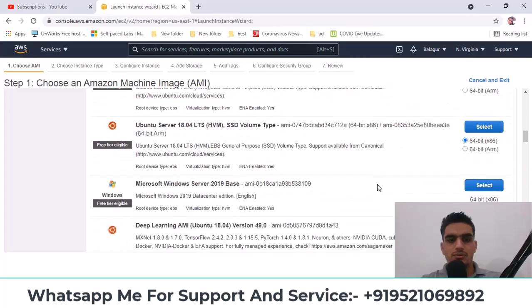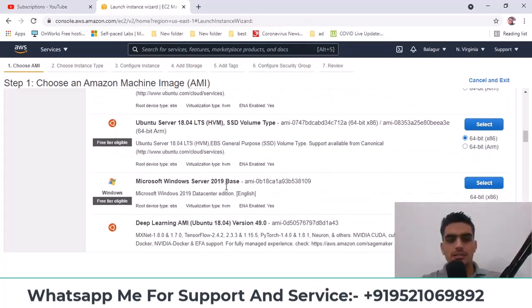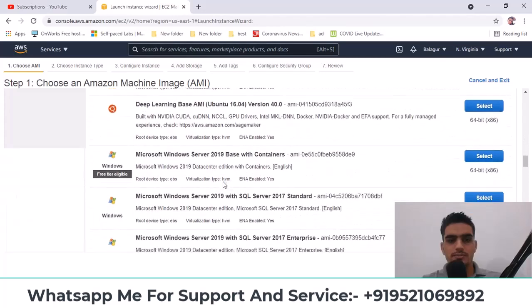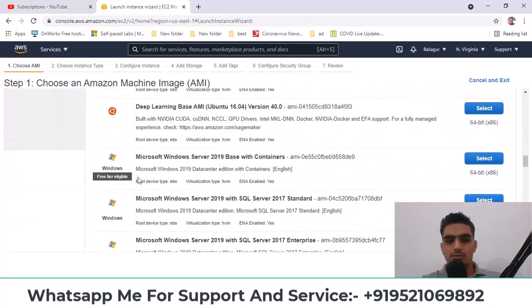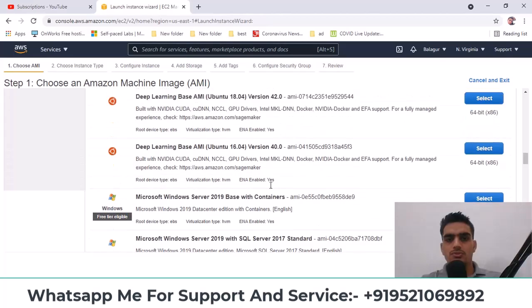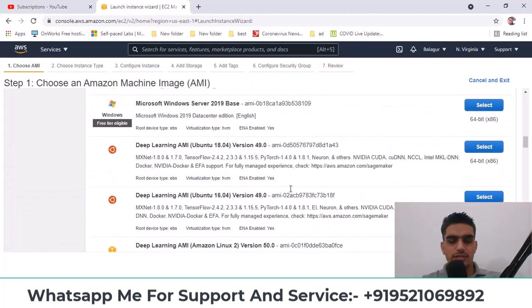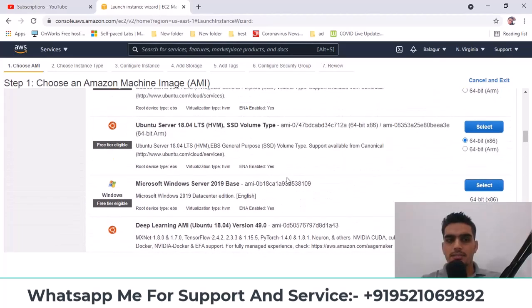As you scroll down, you'll see an option for Windows Server 2019. There are other Windows versions below, you can select those as well. Make sure you choose the free tier eligible option. Otherwise, if you select a paid option, an invoice will be generated, and money will be deducted from your account. So, you should select only the free tier eligible option, okay? I'll select this one.